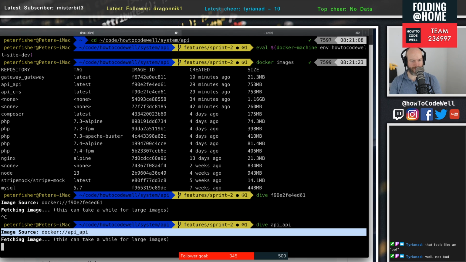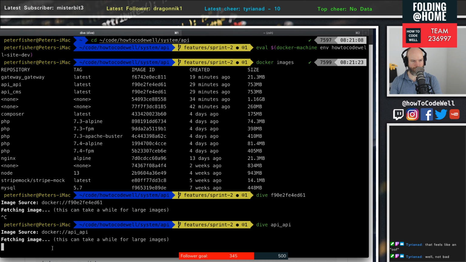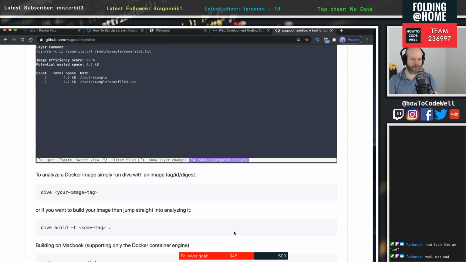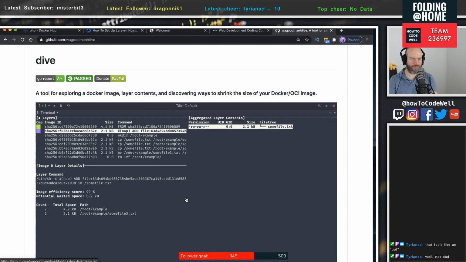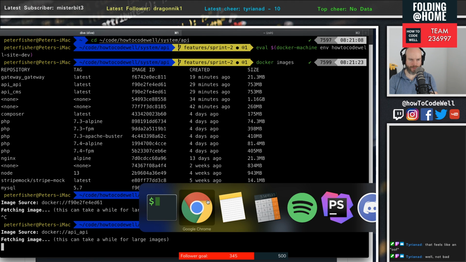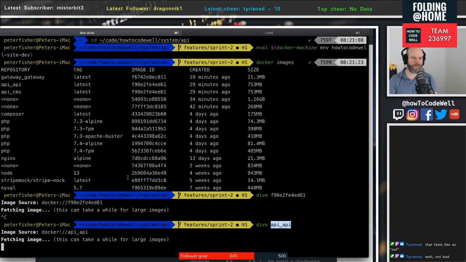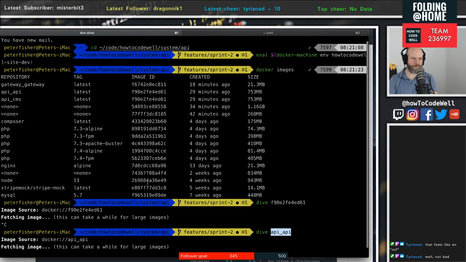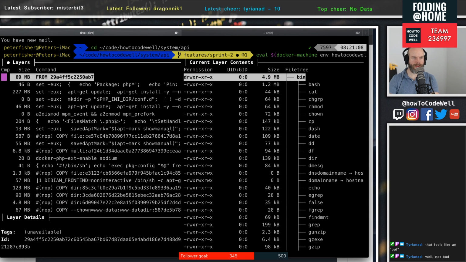So this isn't good. I think this is trying to fetch that image from the Docker Hub. I think. Not sure. Let me see. Here we go. Here we go. Yeah, no, it did it. It did it. It did it all right.